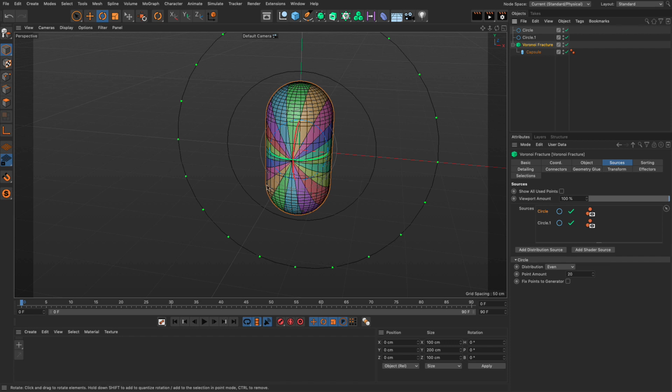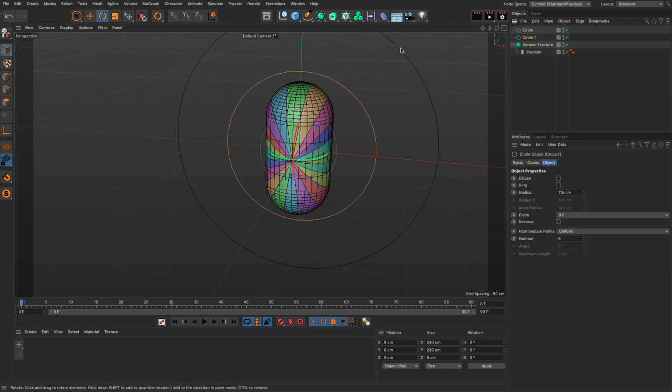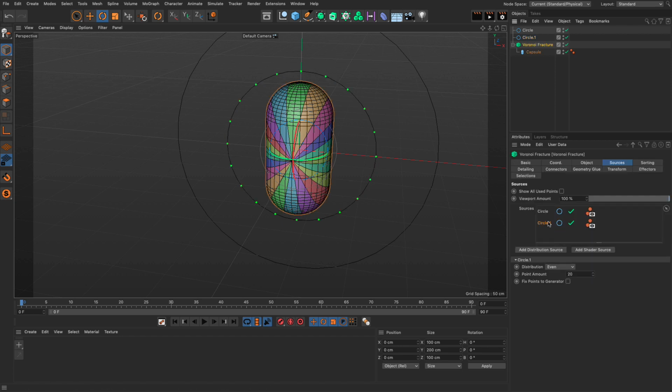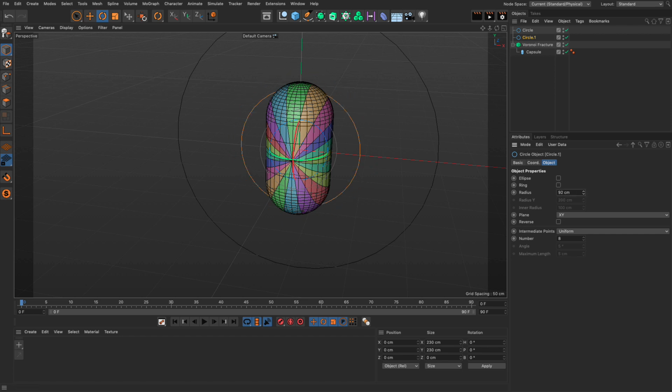Now you can see that we have some sort of problem here, that although we have two circles, the fragments haven't changed. And this is a very good point to make. The reason is that this is too big, so both of them create the same fragmentation because they also have the same amount of points. To mitigate this problem, just go and make your circle smaller and go and make the other circle smaller. And now you can see that we're creating that double fragmentation.